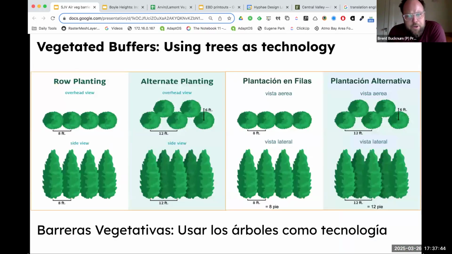So vegetated buffers, as you guys know, you're now all probably experts, as I am, are not just random plantings of trees, but they're actually very organized plantings of trees that are placed upwind of sensitive receptors and downwind of pollution sources in an attempt to essentially either displace the pollution over people or actually collect some of that pollution on the vegetation.